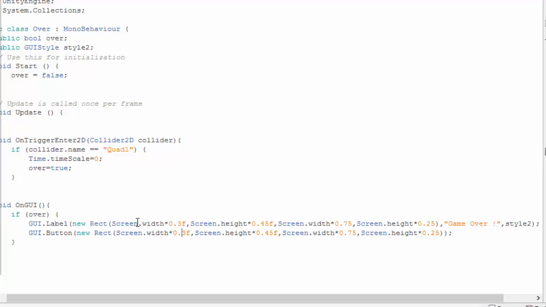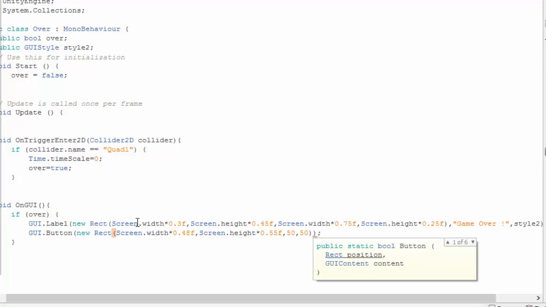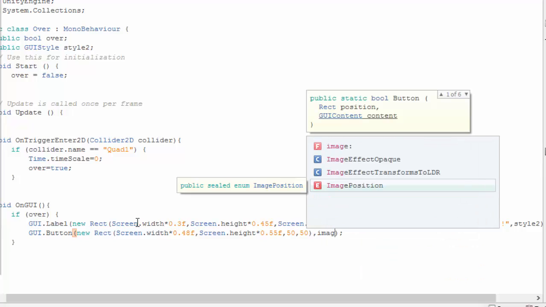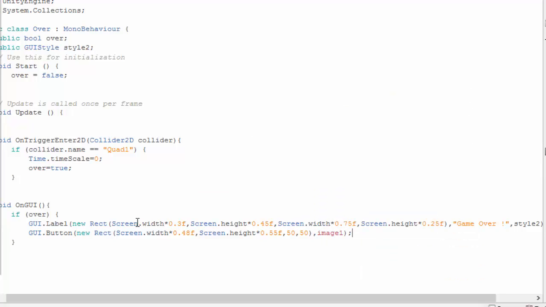All right, 0.48. I forgot F here again. F. 0.55. 50 and 50 works for me now. Now we need to place something, image 1.